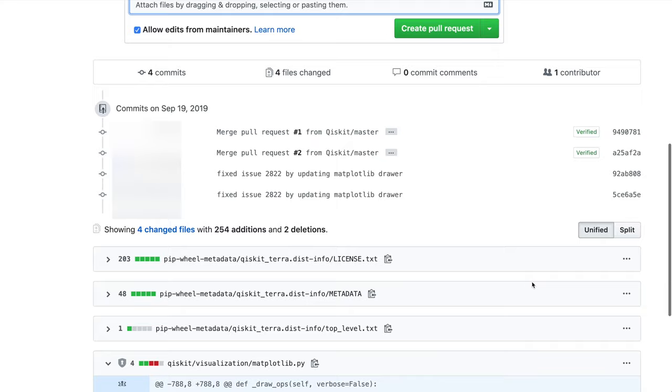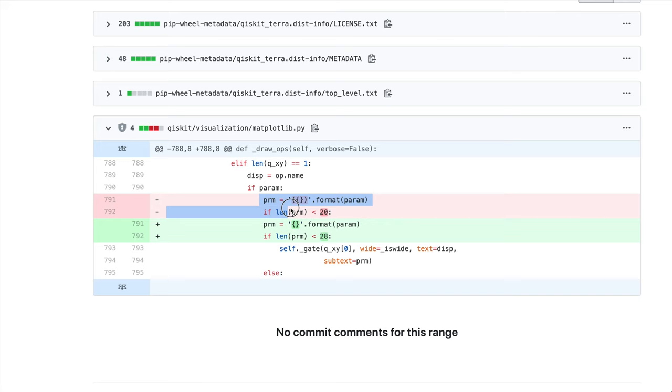Okay. So at this point, it's a good idea to look at the changes that you're submitting. So here you can see Git is telling us that this used to be the old line of code and I've submitted this. So remove the parentheses and change the limit to 28 characters. Okay, now we're ready. And there we go. So I'm going to create a pull request here.